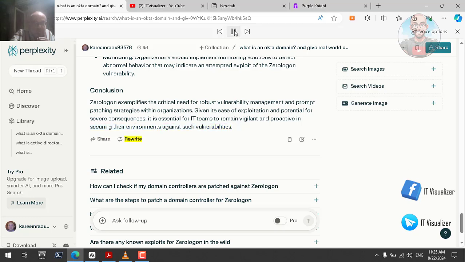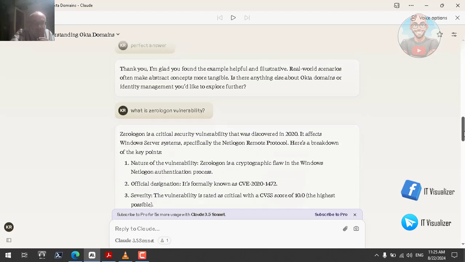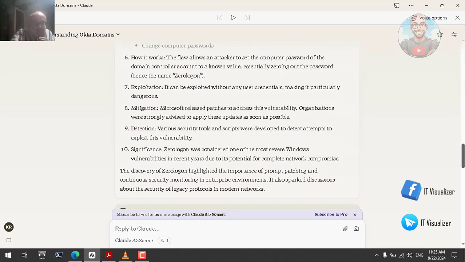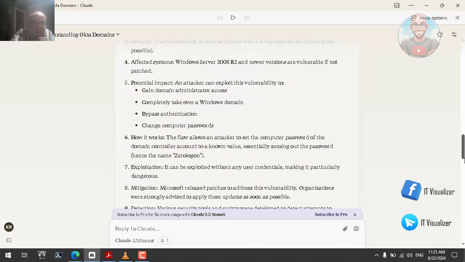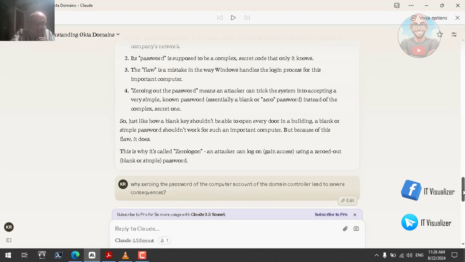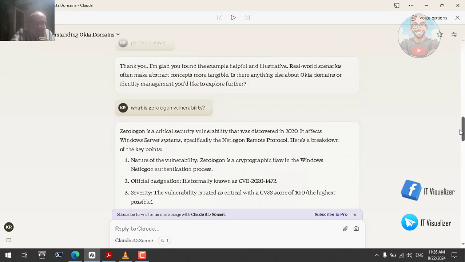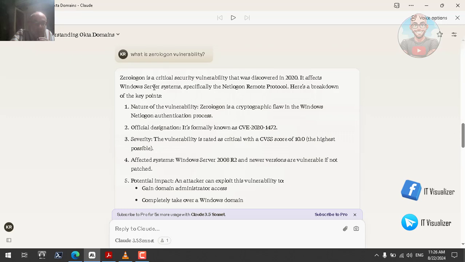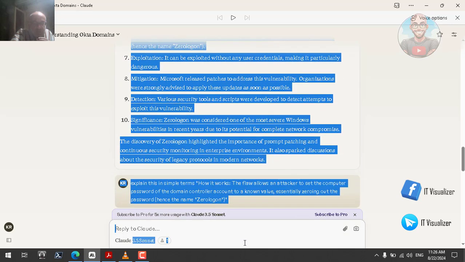So this is the answer. What is the Zerologon vulnerability? Maybe it's a little bit technical terms, but if you ask Claude to explain what is the Zerologon vulnerability and give us also an example, and a couple of things actually, I was very curious how this vulnerability is working. How does it work actually? So let's see here also the answer of Claude 3.5 Sonnet.